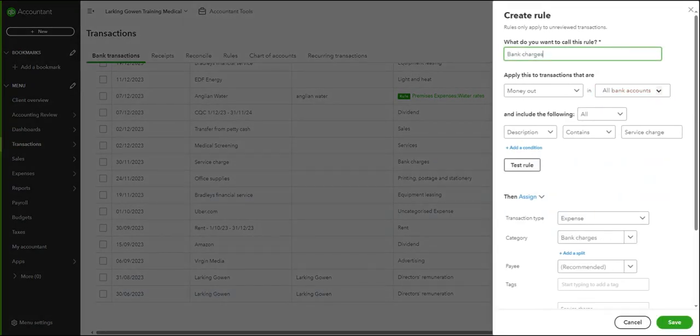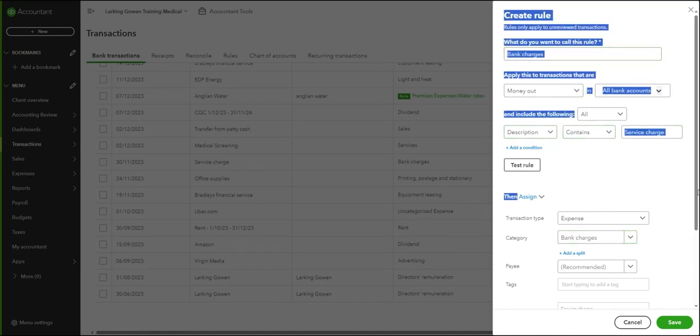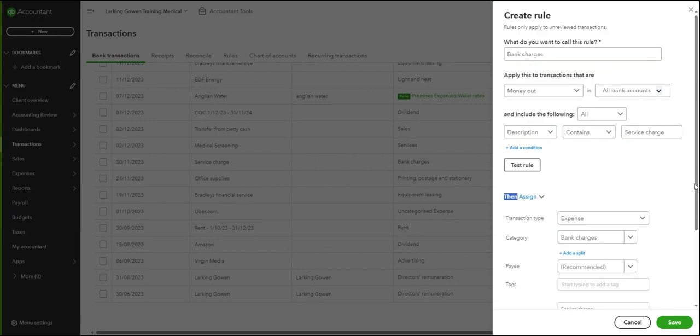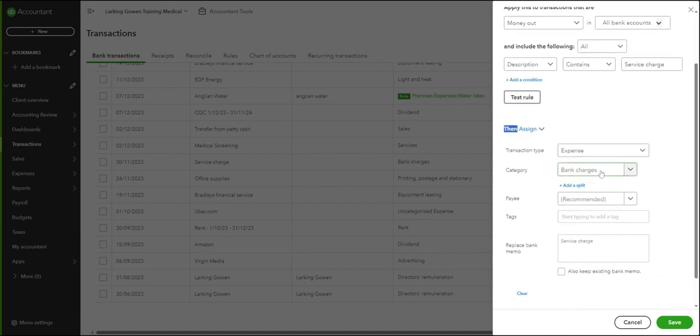So what this is saying is when money comes out of the bank account that has the description and contains the words service charge, the amount will automatically be posted to bank charges. At the moment, the system is guessing that this is where it'd like it to be posted. If the category is not correct, it's important to change this. You can then select Save.